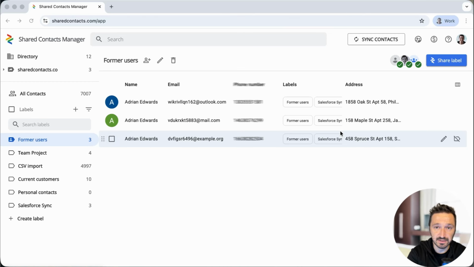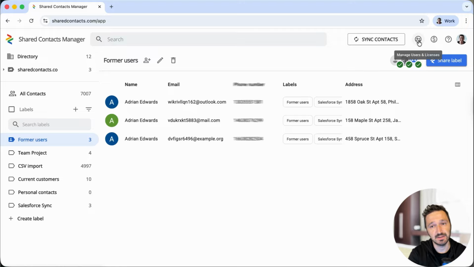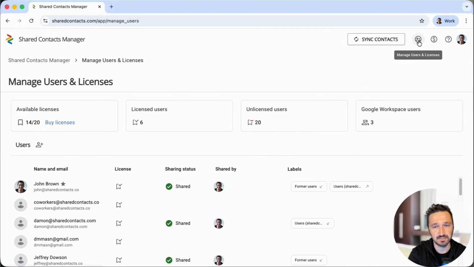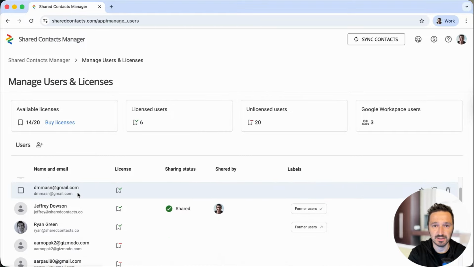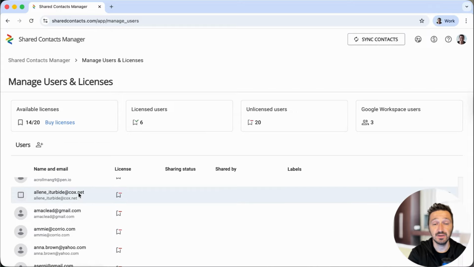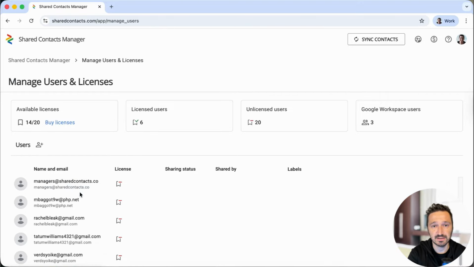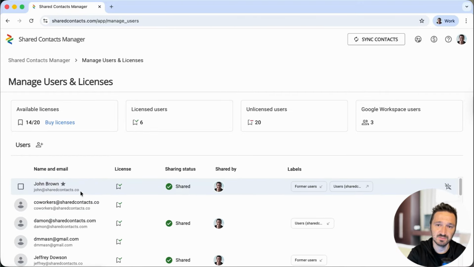Now let's take a look at how you can manage users under your sharedcontacts.com subscription. There is the page Manage Users and Licenses for these purposes, which is only available to users with administrator access. Here you will see a list of all people you are currently sharing contacts with or have done this before, also your domain users and other external accounts with whom you have attempted to share contacts within your subscription.